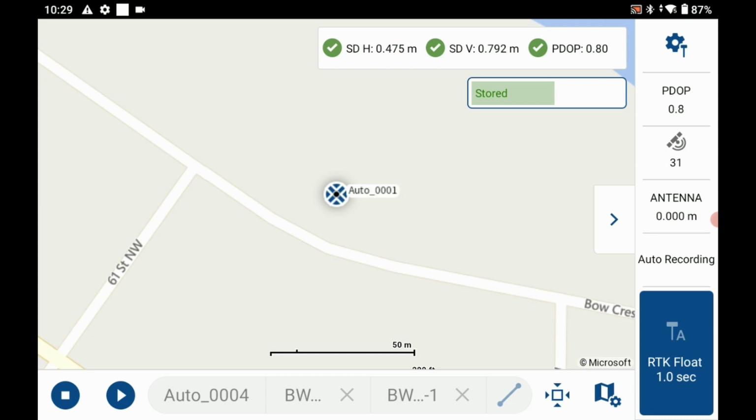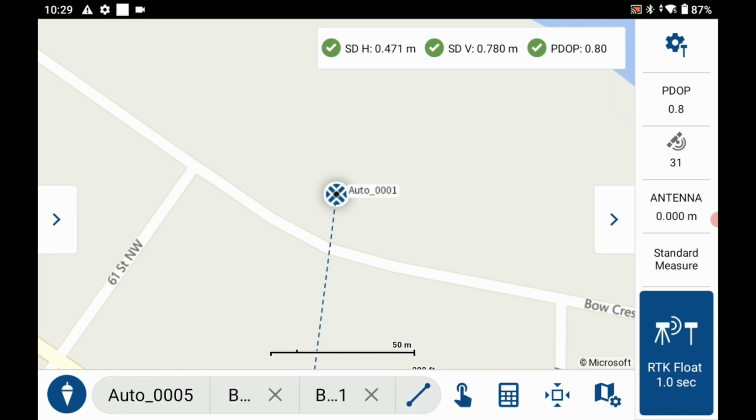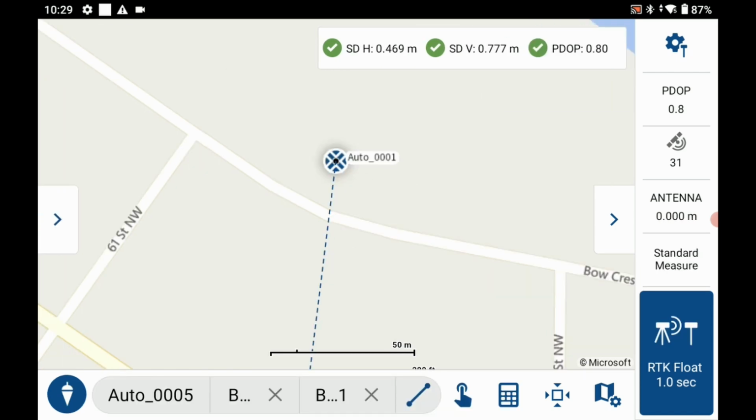And what I can do is I can pause this by clicking the pause button where my play button once was, and that'll stop the recording wherever it is. And if I want to start it again, I just got to hit that play button and it'll finish recording that point. And if I hit the square stop button there, it will stop the auto record and go back to my standard measure.